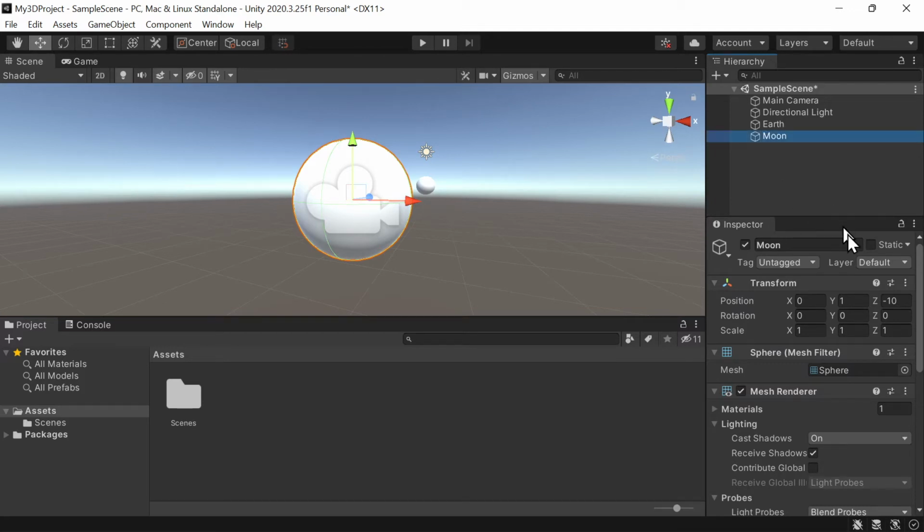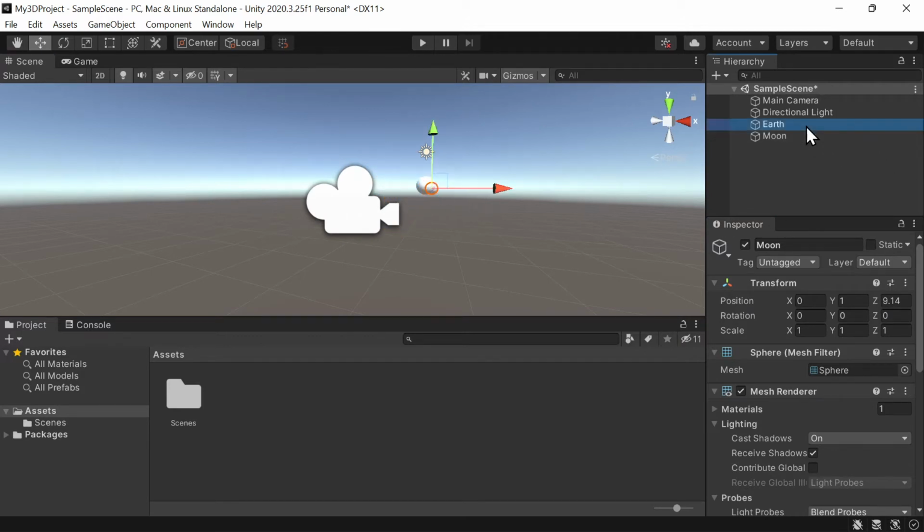Now the moon is interesting. We're going to actually put the moon roughly where the Earth is. So where did I put the Earth? I put it at 0. Okay, that's fine. So far away from the user.